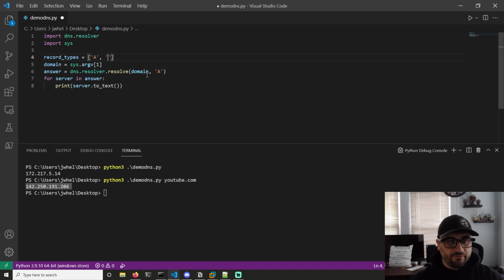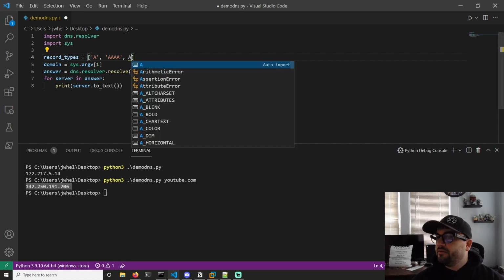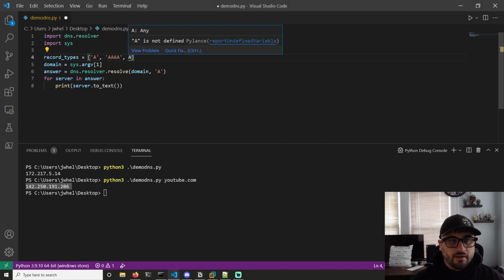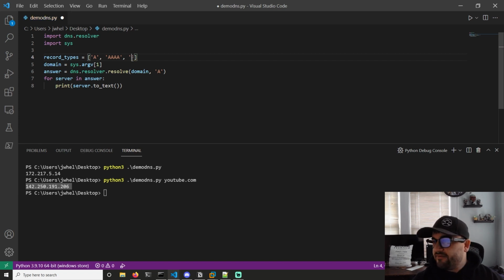So we have A, we're going to do AAAA, which is our IPv6 resolution. Let me pull up my tool so I can just see what I used over there. Okay, we have AAAA. Let's do name server. We want to be able to enumerate name servers. Let's do CNAME for canonical name. Let's do MX for mail servers to see if we can resolve any mail servers. We'll do PTR for pointer records. We'll do SOA. And we will do TXT for text records. And this is an array.